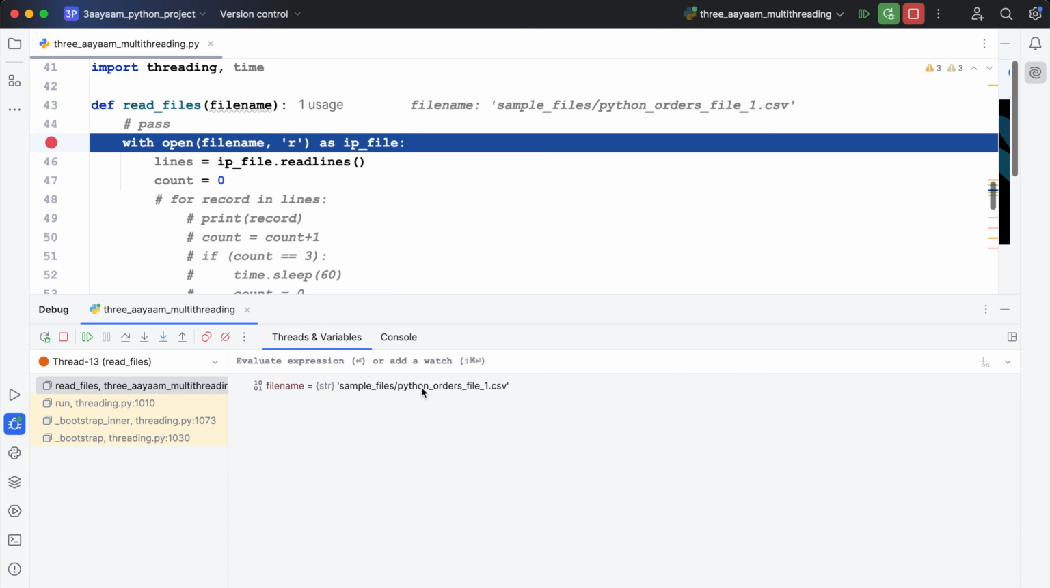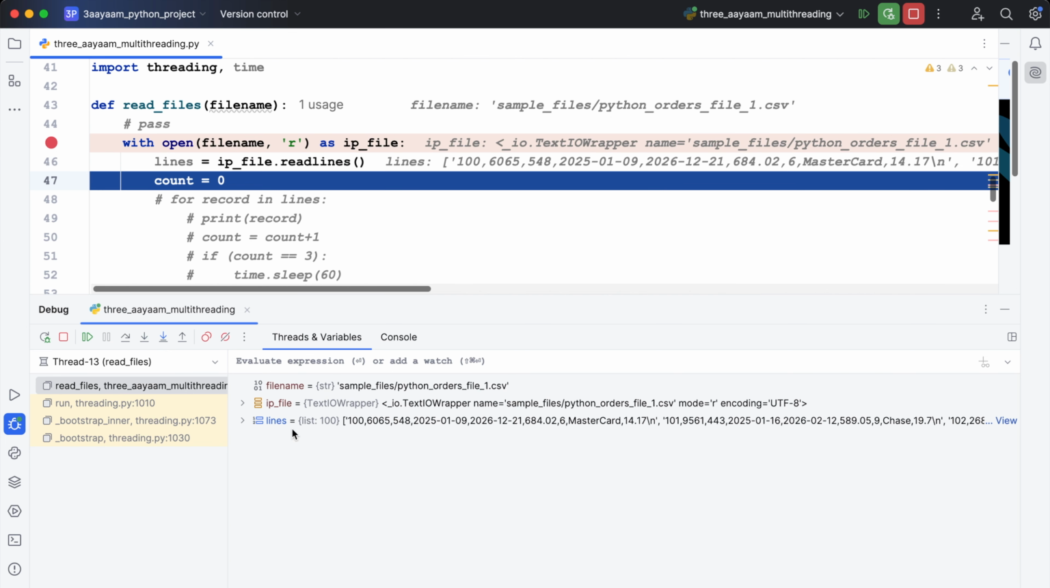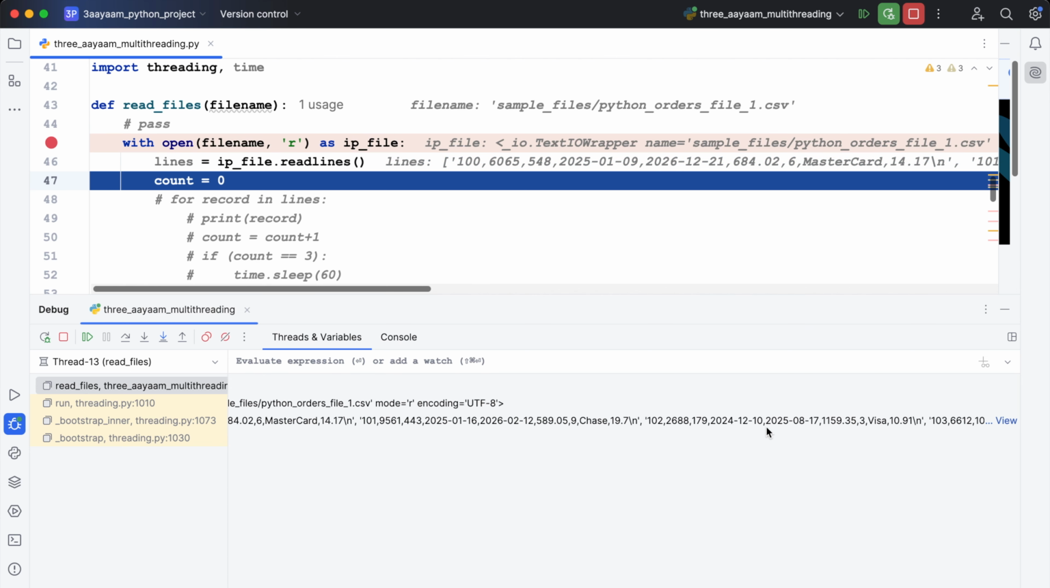Now if I go to thread and variables, it says that it has gone with the variable file name, and the value is this, and the type is string. So you can keep on watching this particular place also, wherein it will show you the values. Now if I click next, of course it will go to the next line. It will tell you IP file, which is basically an object with the file. Click next, it will print the lines, and here it is showing you all the lines actually.